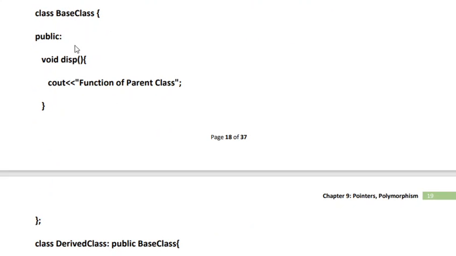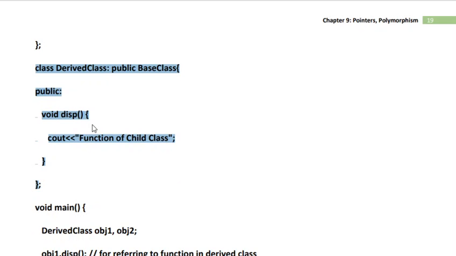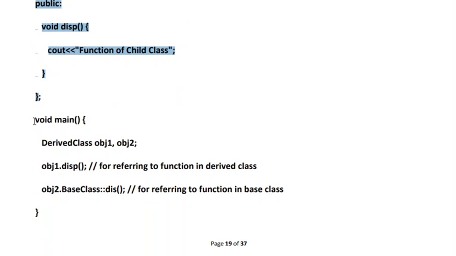Here I have the base class, and in the public section of the base class I have a member function that is capable of displaying function of parent class, and here I have a derived class that is derived from the base class and the mode of derivation is public. Here also we have a member function by the same name display that is capable of displaying a string that is function of child class. Here I have my main function. I have two objects of the derived class, object 1 and object 2. Here I'm referring to the display function using object 1.